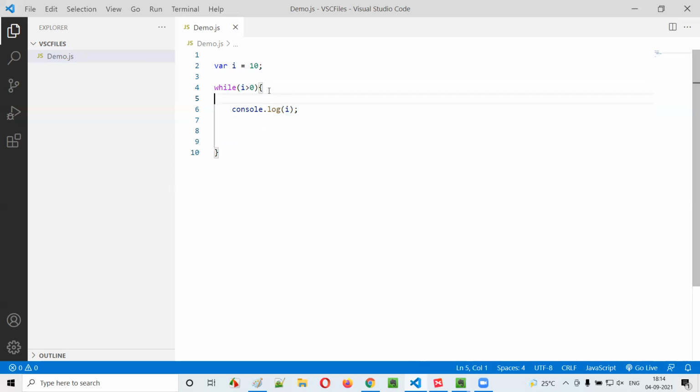So in the initial iteration, guys, what happens is I is 10. 10 greater than 0 is true. So the condition is true. So here we'll be printing 10. If I print I, 10 will be printed.